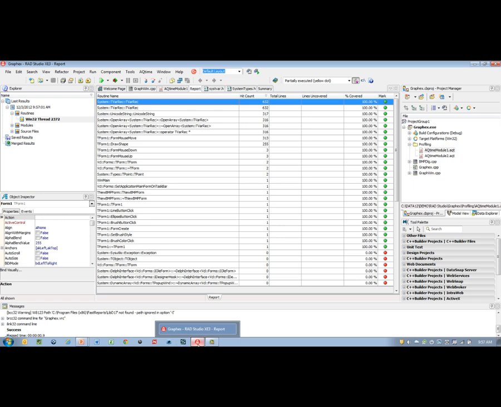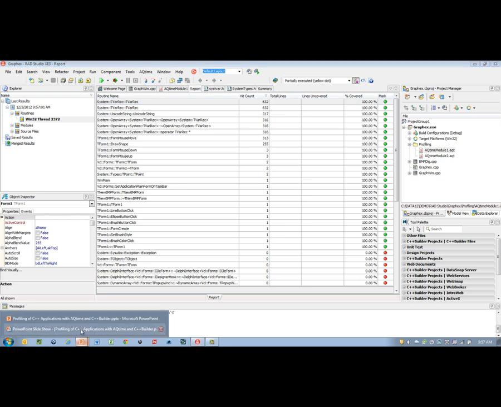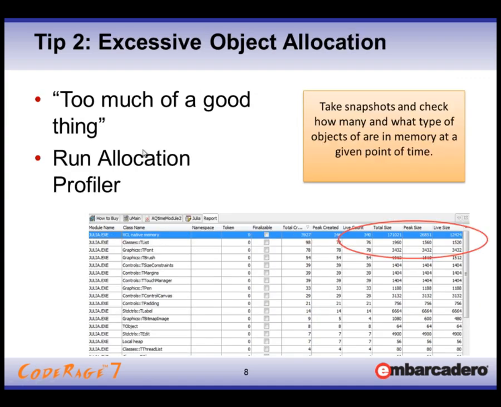Clearly, code coverage can also give you other benefits. You can look at how much of your application you have tested with your test cases, but again, looking at the hit count can also be very revealing. All right, tip number 2, excessive object allocation. Again, performance is a symptom of a different problem, especially if you work with managed applications. This can be an important thing to look at.